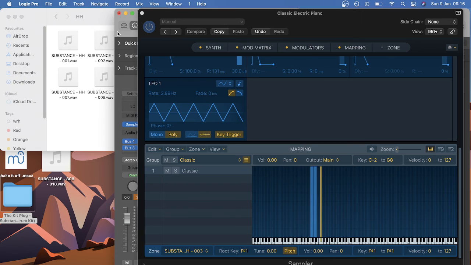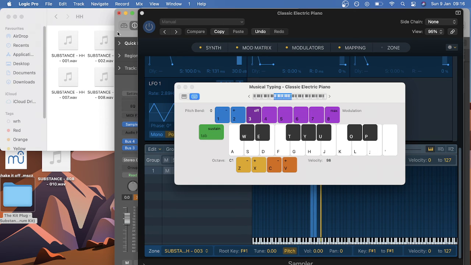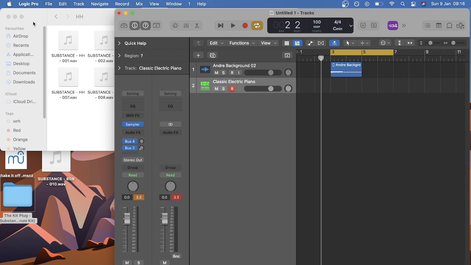So I can play, here's my Windows keyboard, kick on the C, snare on the D. I then have my full sampled drum kit in there. Easy.